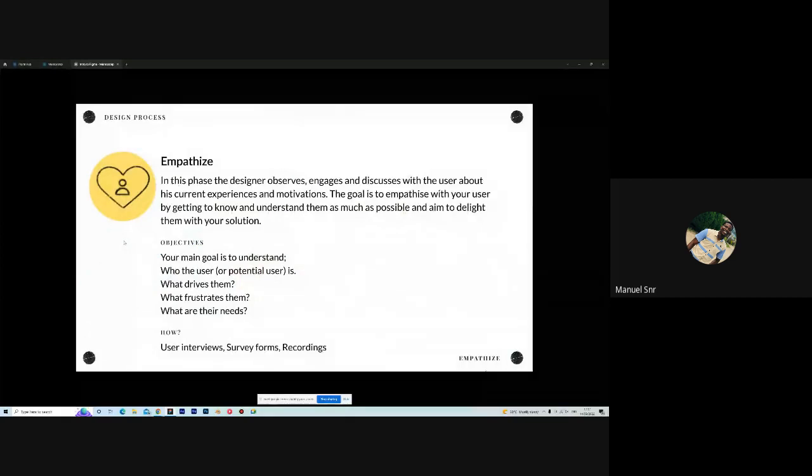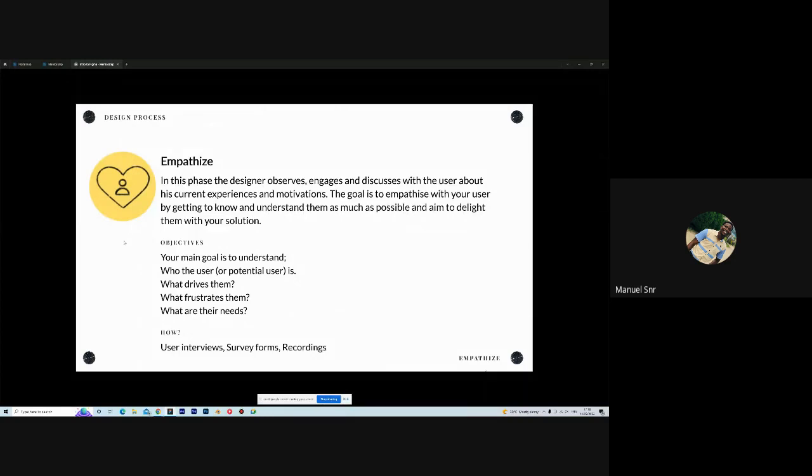Empathize. So in this phase, designers observe, right? You engage your audience, you speak to users. The goal is to empathize with them so that you can know and understand them as much as possible and aim to delight them with your solution, right? So empathize is you getting to know your users, asking questions, getting to know more about your users, and so you can provide a solution for them.